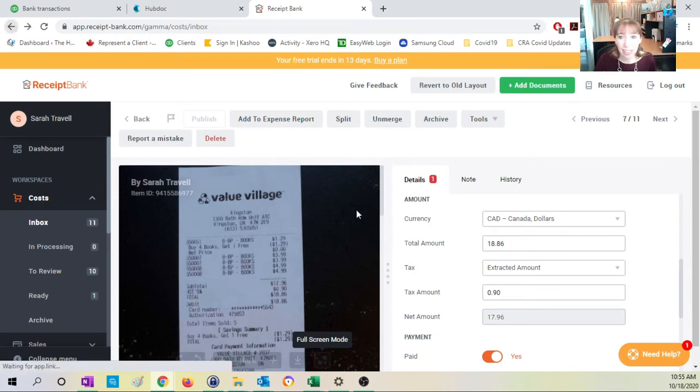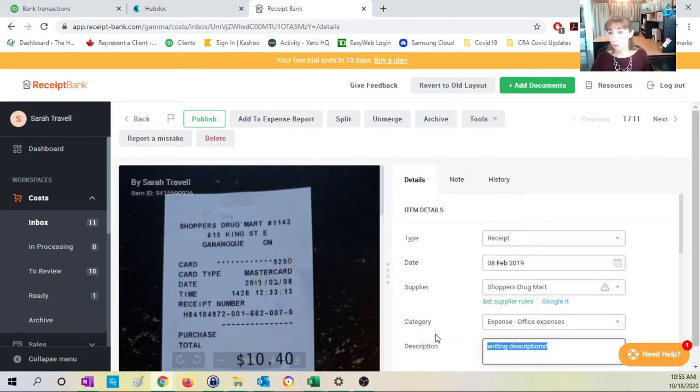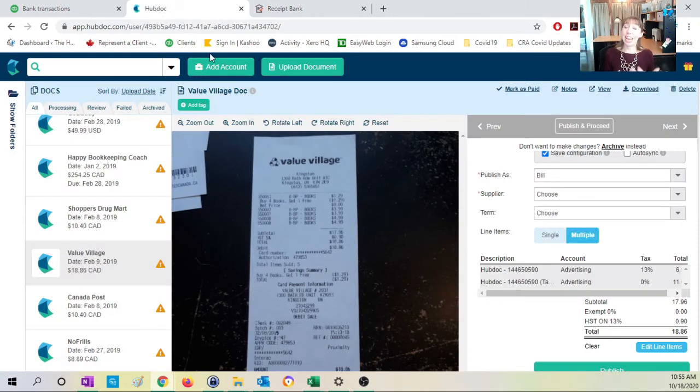So let's go back. So here's a Shoppers Drug Mart one, for example, writing descriptions. I put that in from my phone when I uploaded it. Love it, love it, love it. Hubdoc, you can add a tag, not as you upload it, like you upload it and then you go and add a tag after. Ugh, but no description.